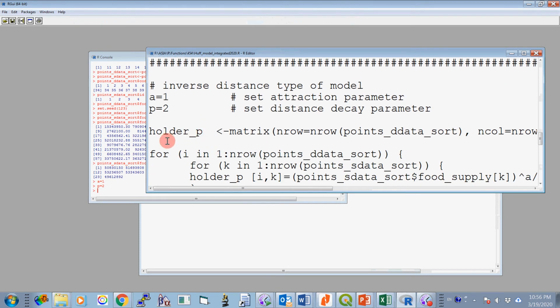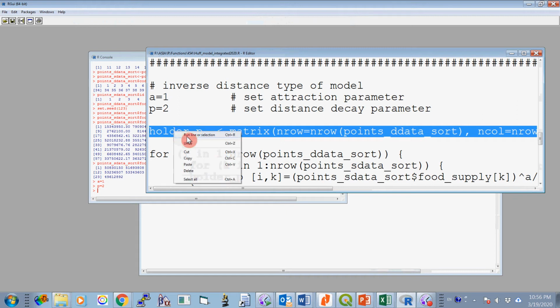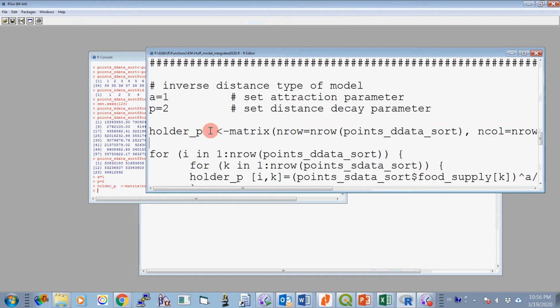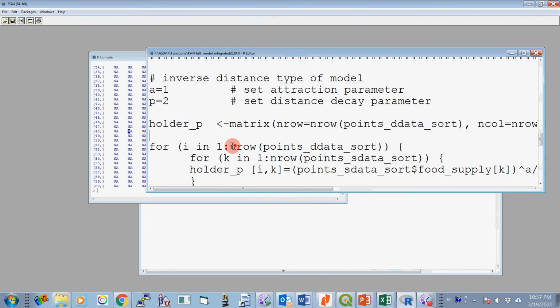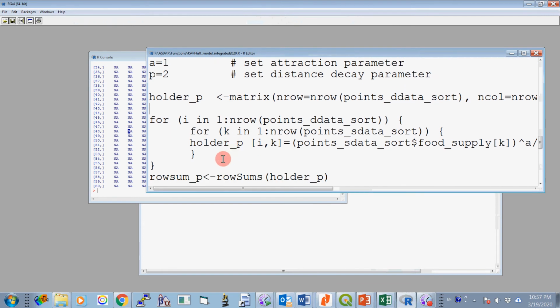Now let's create an empty matrix so that we can hold the value. Let's run this line so that we can create the empty matrix. Let's run the matrix to see what's inside. So it's just an empty matrix and it's ready to hold the value.